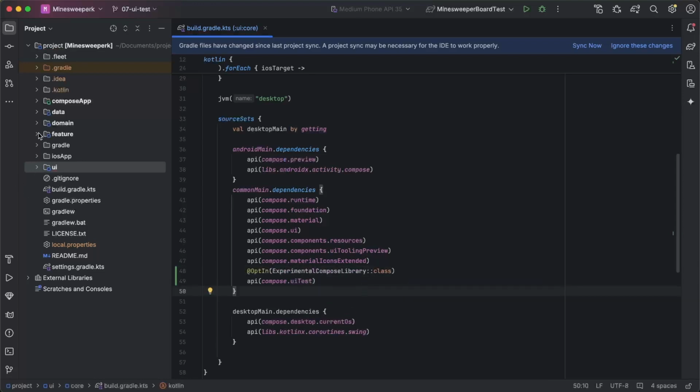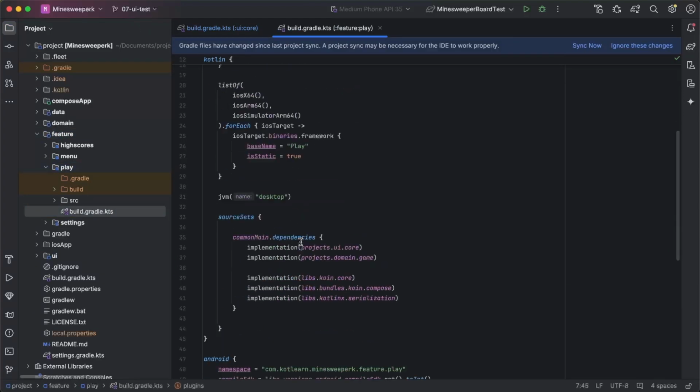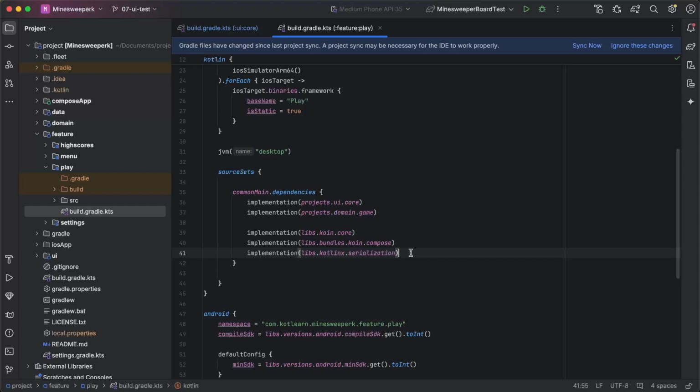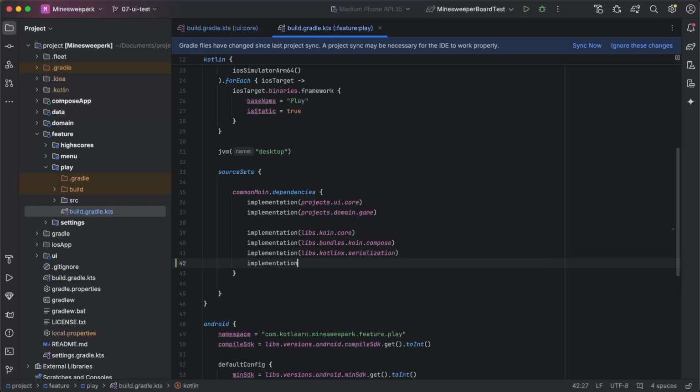The other dependency we need, we'll add to the feature that we're going to actually do the UI tests on. And this will be feature play in our case. And here it will be inside of the commonMain dependencies, and we'll say implementation kotlin("test"). And this is because we're using the Kotlin test framework for this case. We'll sync this.